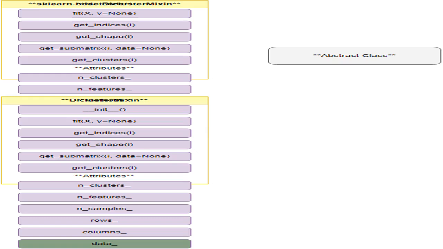Control flow starts when a user calls the fit method of the Bicluster class, providing the input dataset. This initiates the biclustering process, where the Bicluster class, using the inherited methods from BiclusterMixin, analyzes the dataset and identifies biclusters. After the fitting process is complete, control is returned to the user, enabling them to access the results through various methods provided by the Bicluster class, allowing for further analysis and utilization of the biclusters.